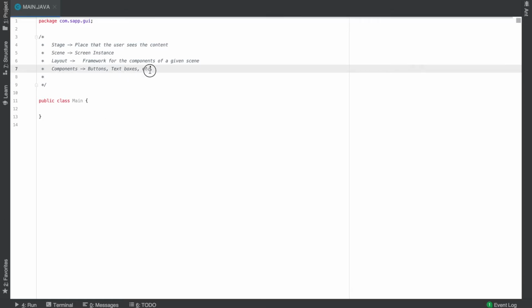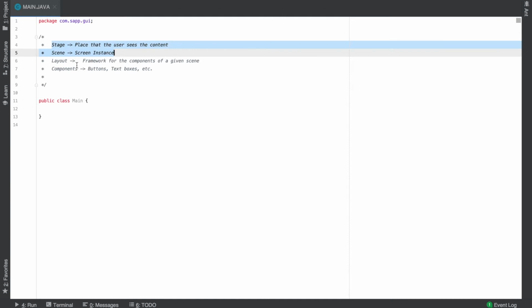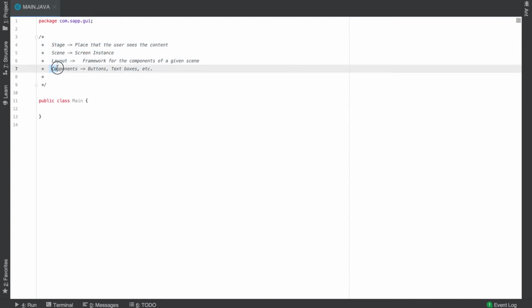I made a class called main, and this is a normal Java class. I added a quick comment here, and the reason this comment is here is because I want to explain what each of these terms means before we get started. Because you're going to see these terms get thrown around a lot, and you're going to want to understand what they all mean.